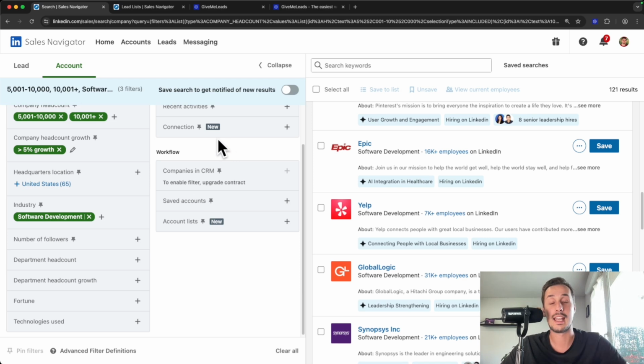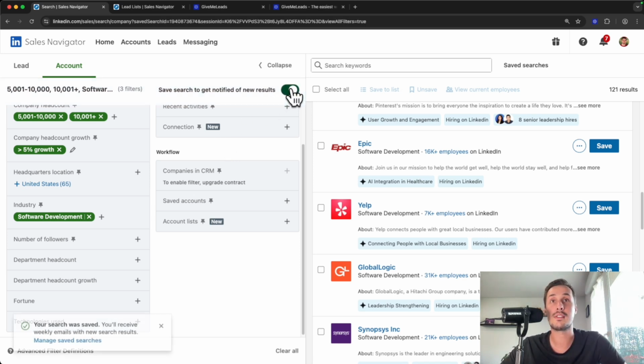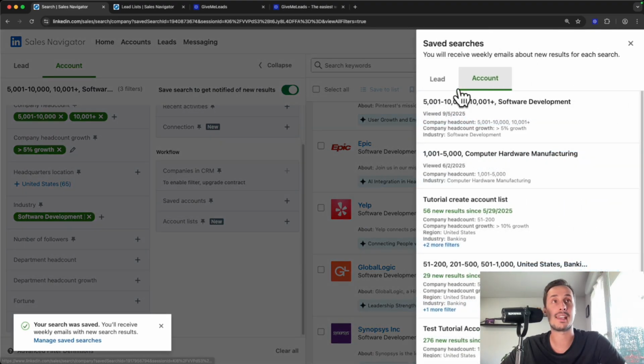So now what I want to do is to save my search, and this time it's an account search, and you will see that it works exactly the same way. I just need to toggle this button, and here I can manage my saved searches.